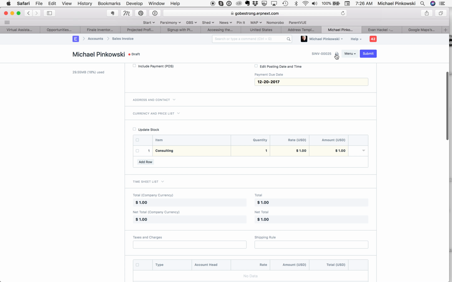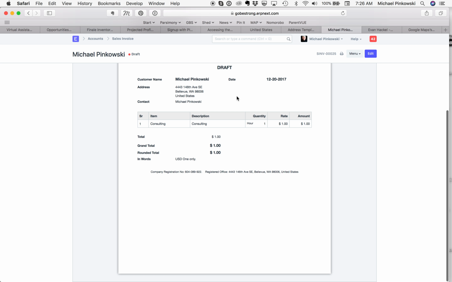And then I can come up to here and I can say, what does it look like? And you can see I got a much cleaner address field in that whole thing.